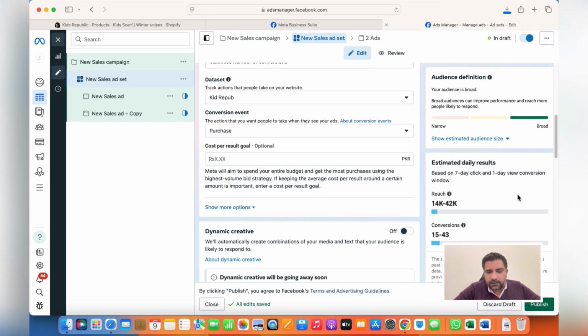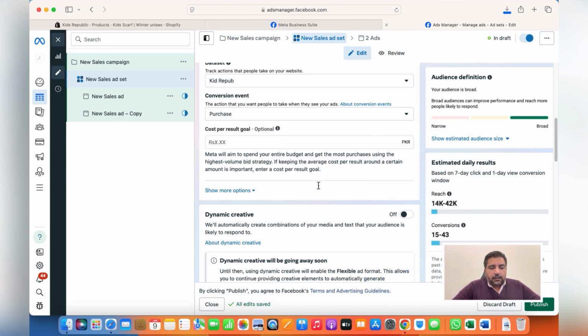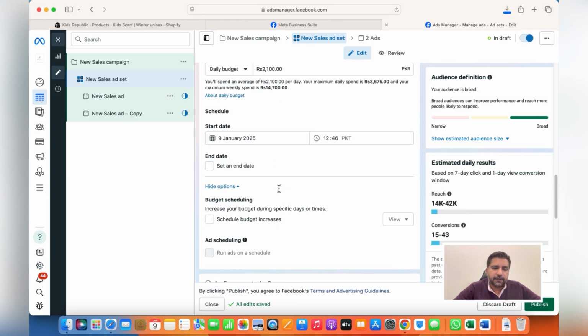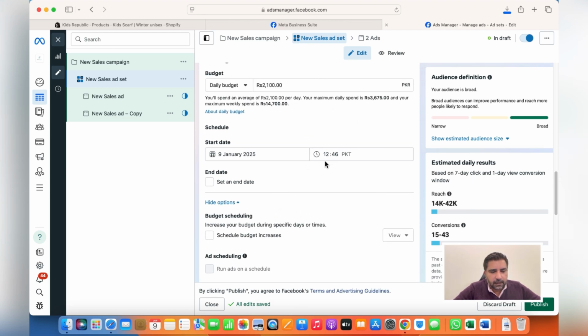15 to 43 conversions is estimated. It might not even be 15 conversions from this ad. It's just an estimation. It depends on how well your ads or creatives are performing. So this is the daily budget. Obviously it depends on your advertising budget, what you have selected for the month. So divide it day wise.